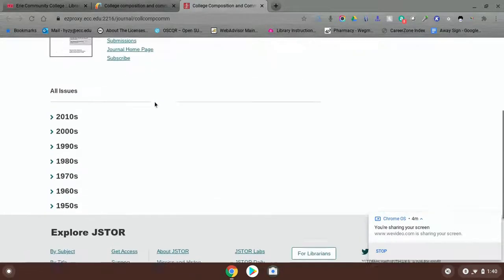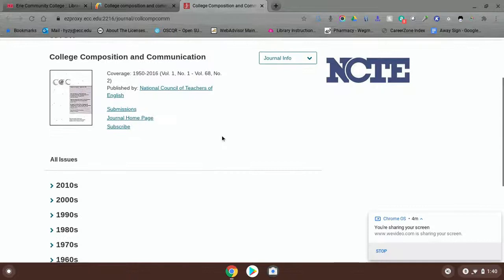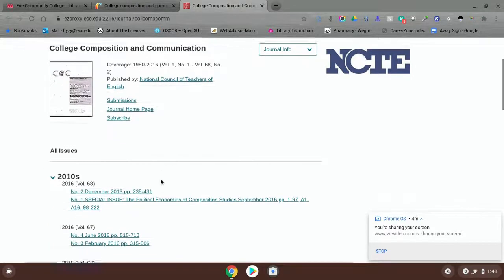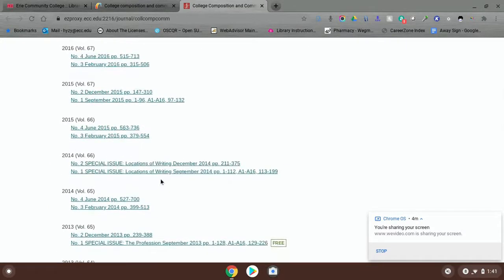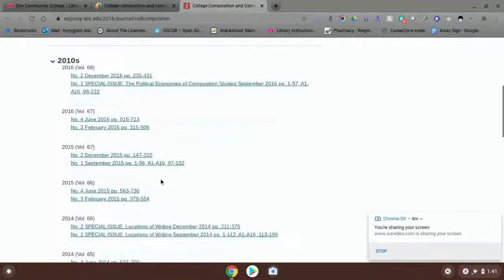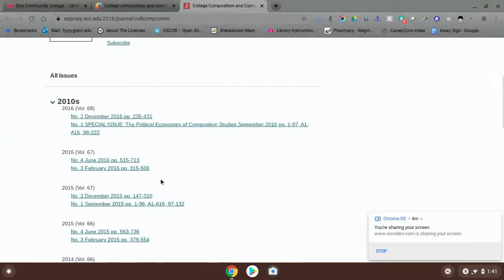All right, now I'm here, and it looks like I can choose issues based on the decade. I'm going to go with the most recent one here. And it appears that I've got the 2010s through 2016, which is the most current one. Now, I do recommend start with the most current options and work backwards from there. The more current the finding, the more interesting it's going to be. I'm going to click on this.